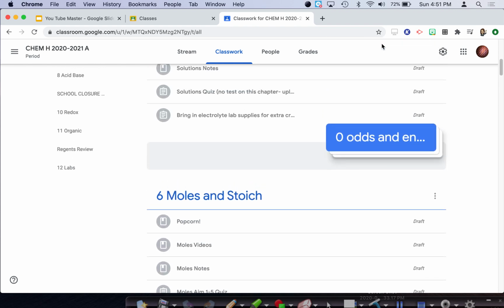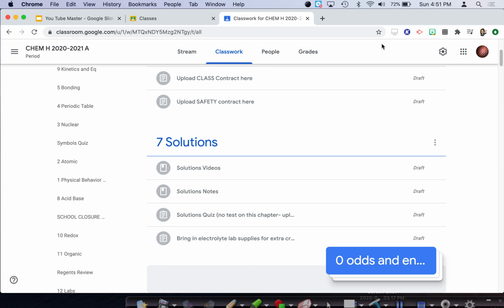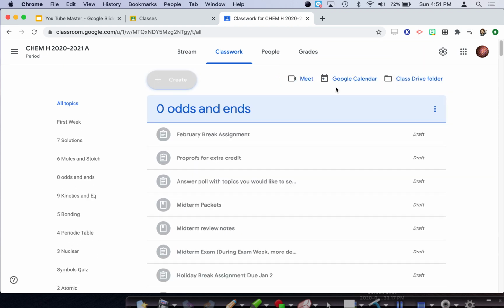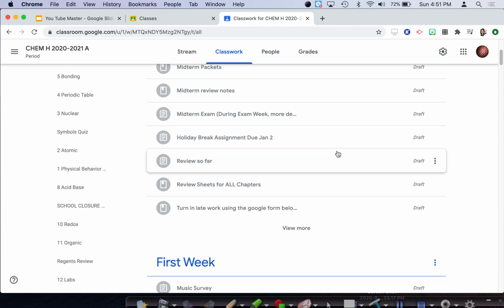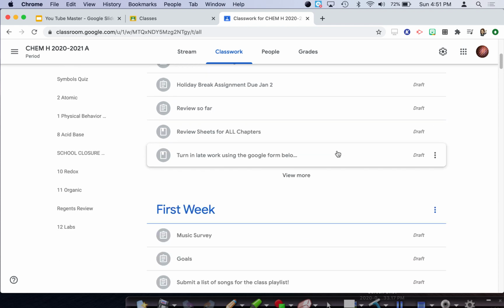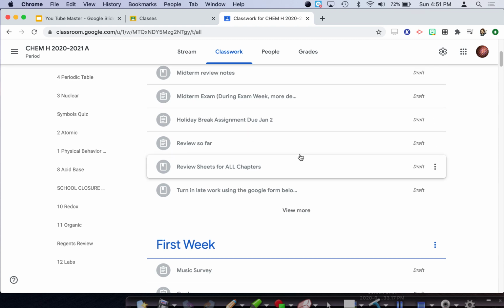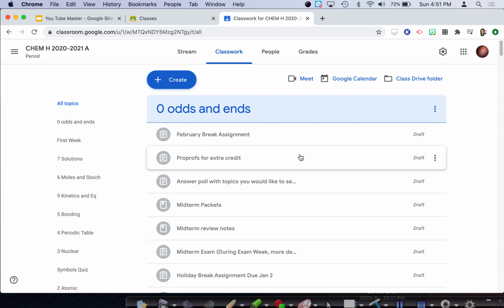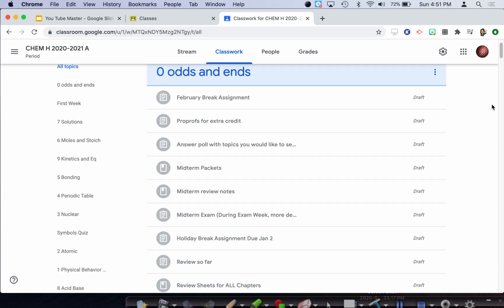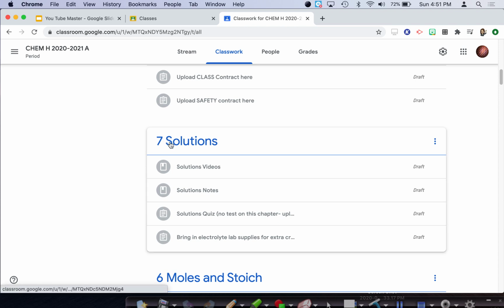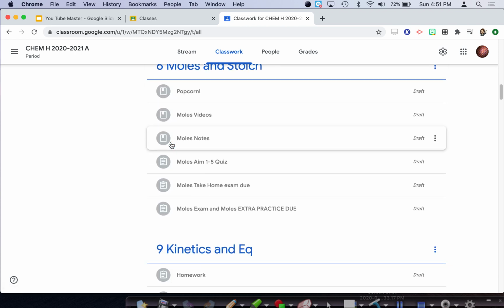And then as we are working on a topic, that topic will go down directly below odds and ends. And in the odds and ends, it's just kind of things that don't really fit into a specific chapter. Like here's the review sheets for the entire chapter. This was some midterm information so that it winds up pinned to the top of the page. And I do my different topics by chapter, and I do have them numbered in chronological order.